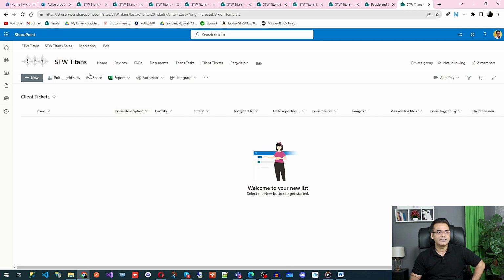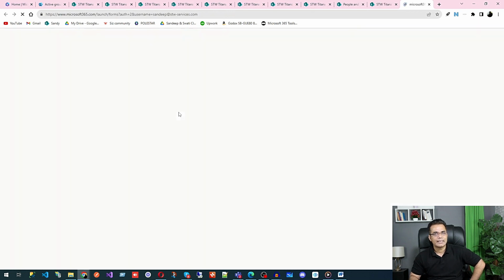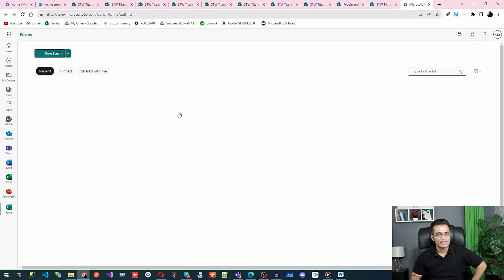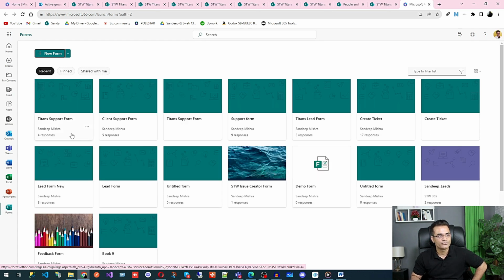After that, we'll create a Microsoft Form. That form we will use to gather the issues from the client. So we'll go to Microsoft Forms, and I have already created a form. If you don't know how to create a form, you will find many videos on YouTube on how to create a Microsoft Form. So I already created a Titan support form.